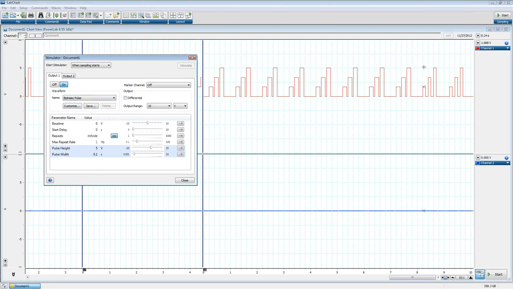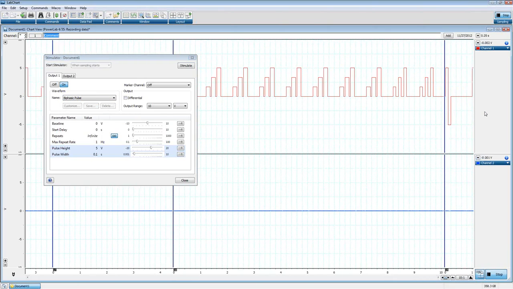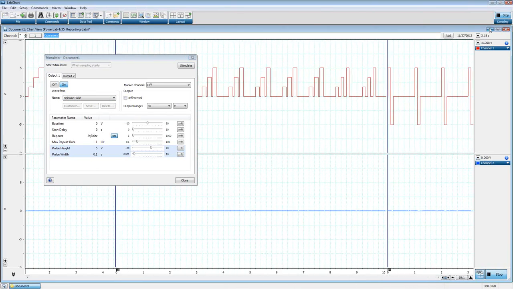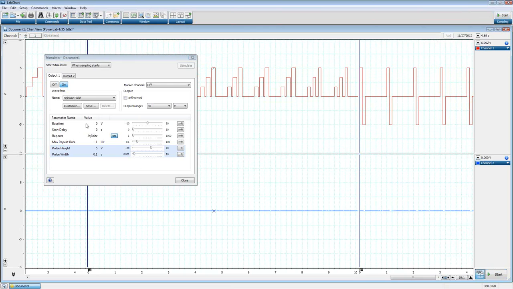Moving on, biphasic pulse, just like it sounds like, positive and negative, positive and negative. All of the oldies but goodies here, baseline, start delay, repeats, max repeat rate, pulse height, and pulse widths for each one.